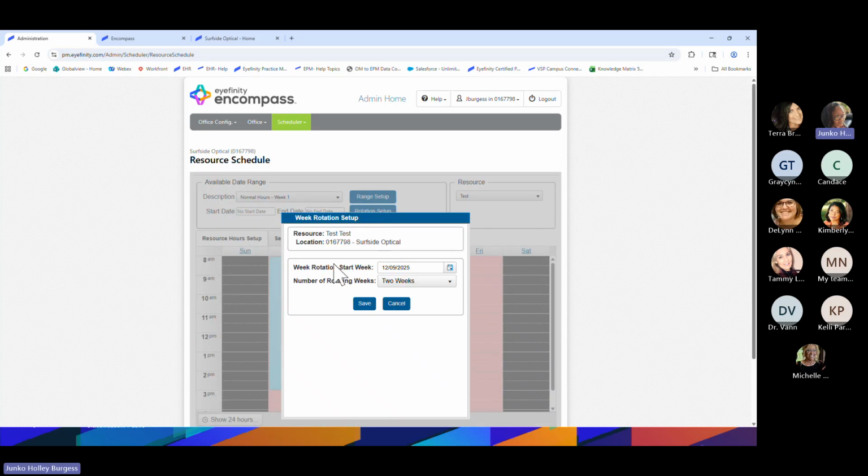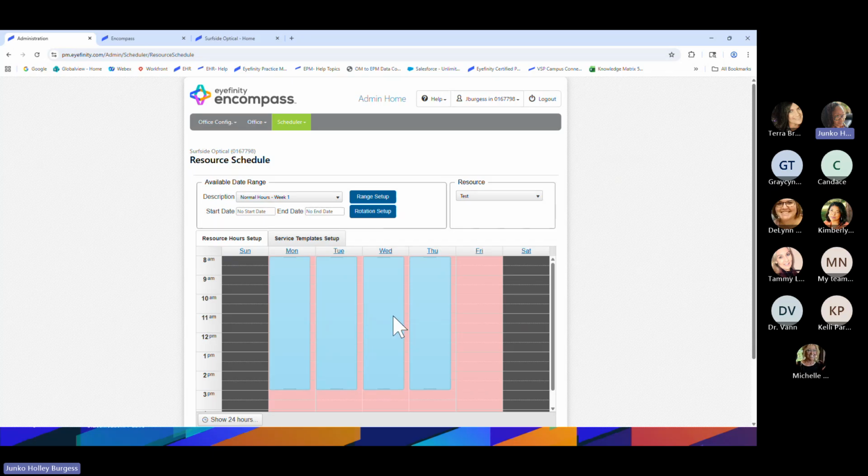You will specify when you want the work rotation week to start. So we're just going to default it to today, so we're starting it this week. You can't go in the past, so it has to be the current date on. And then your number of rotating weeks. So if every week it differs, then you can choose those weeks here. I'm just going to say every other week we rotate, so I'll leave it at the 2-week rotation. And then I'll go ahead and hit save.